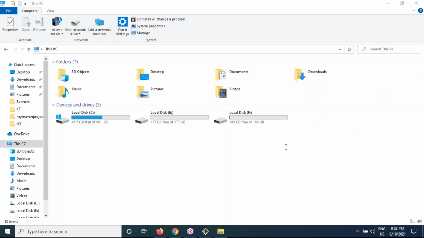Got it? So we need to mount it. We need to attach it with this particular folder or a drive. Then only we can interact with the particular device, either hard drive or pen drive, hard disk, whatever it may be. So that is what Samantha's question was.